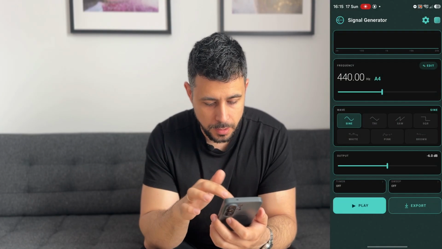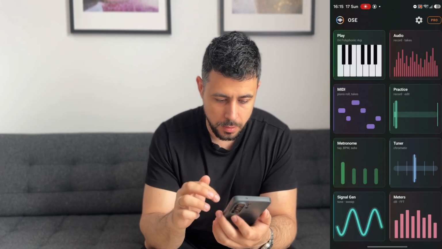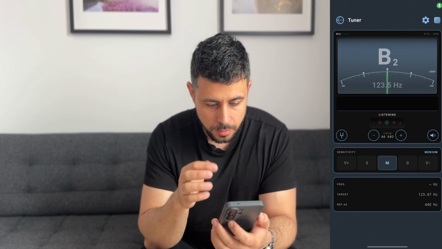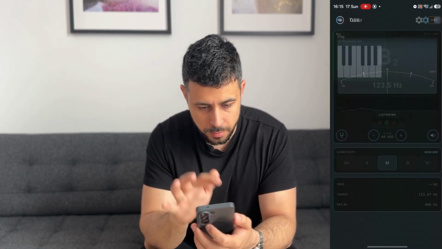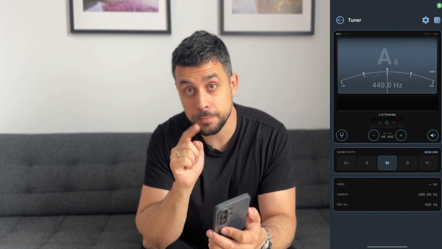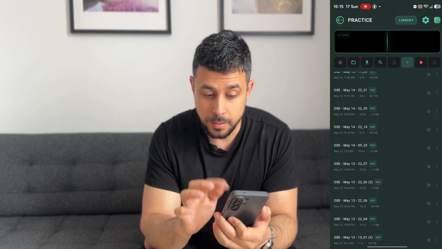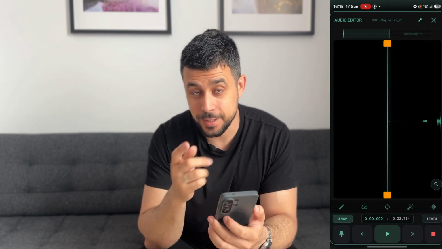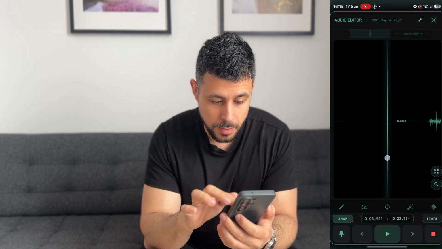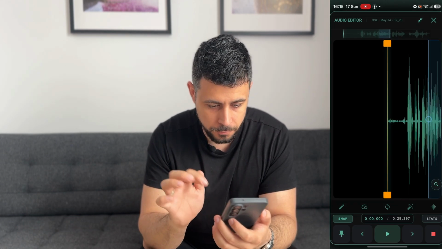Or I want to have a signal generator, generating random signals and stuff. It's super simple, super cool. The interface looks, I think, very smooth and very easy to work with. Tuner doesn't cost 15 euros a week, and it actually tunes you. It actually helps you tune your instrument. You have literally everything. I think the UI is very modern, very cool.